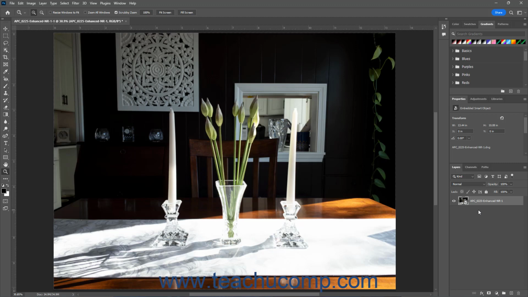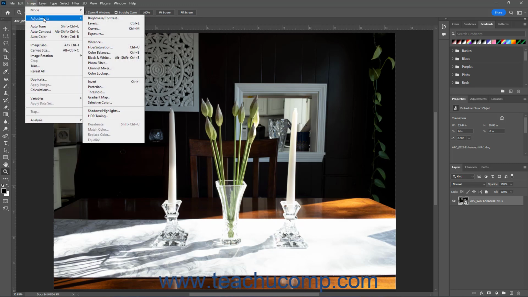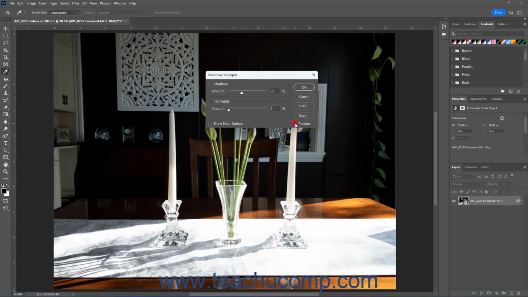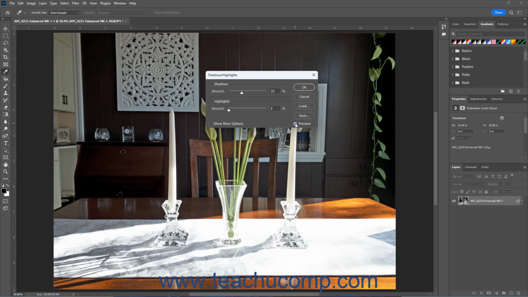To adjust the shadows and highlights of a selected raster layer or smart object layer in the Layers panel of Photoshop, select Image, Adjustments, Shadows/Highlights from the menu bar to open the Shadows/Highlights dialog box. To preview the changes you make, ensure the Preview checkbox is checked within this dialog box.